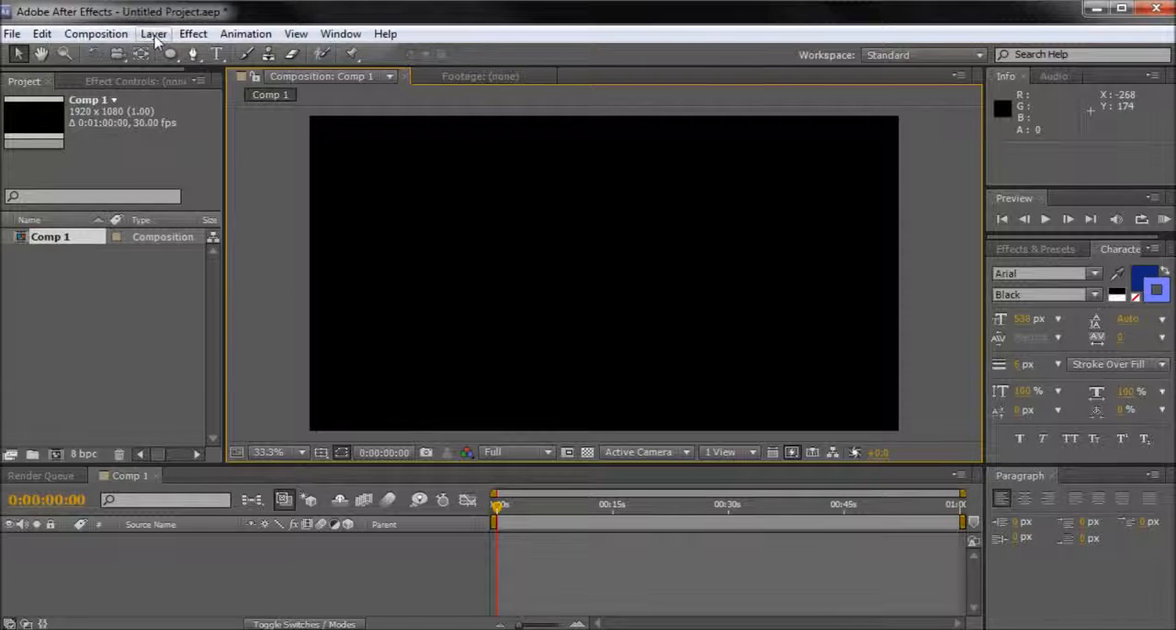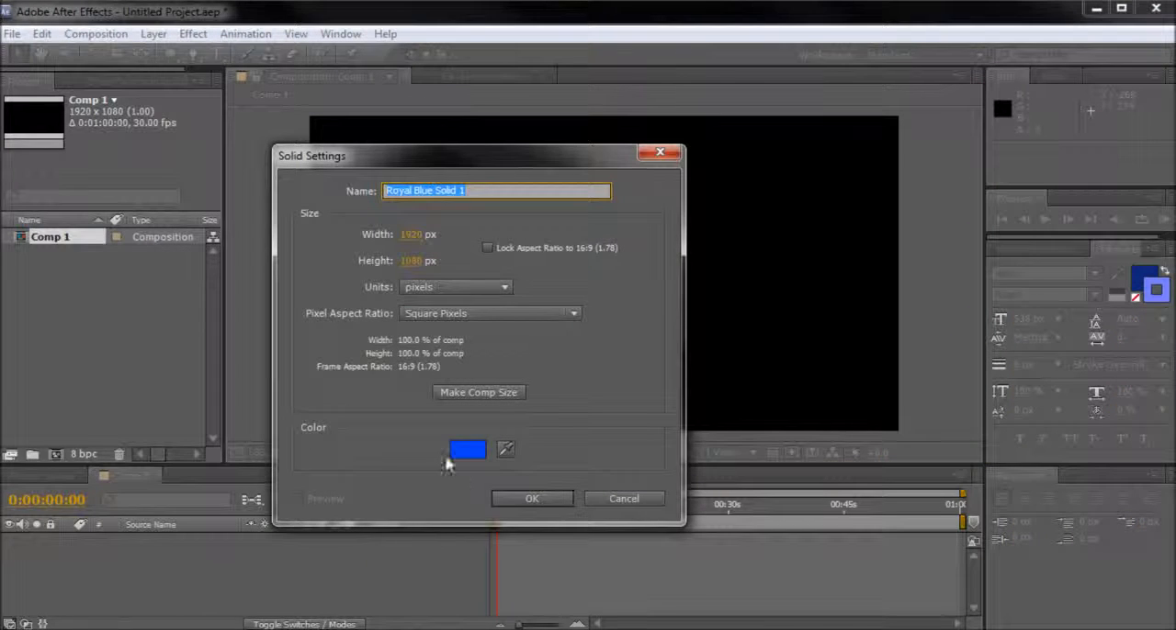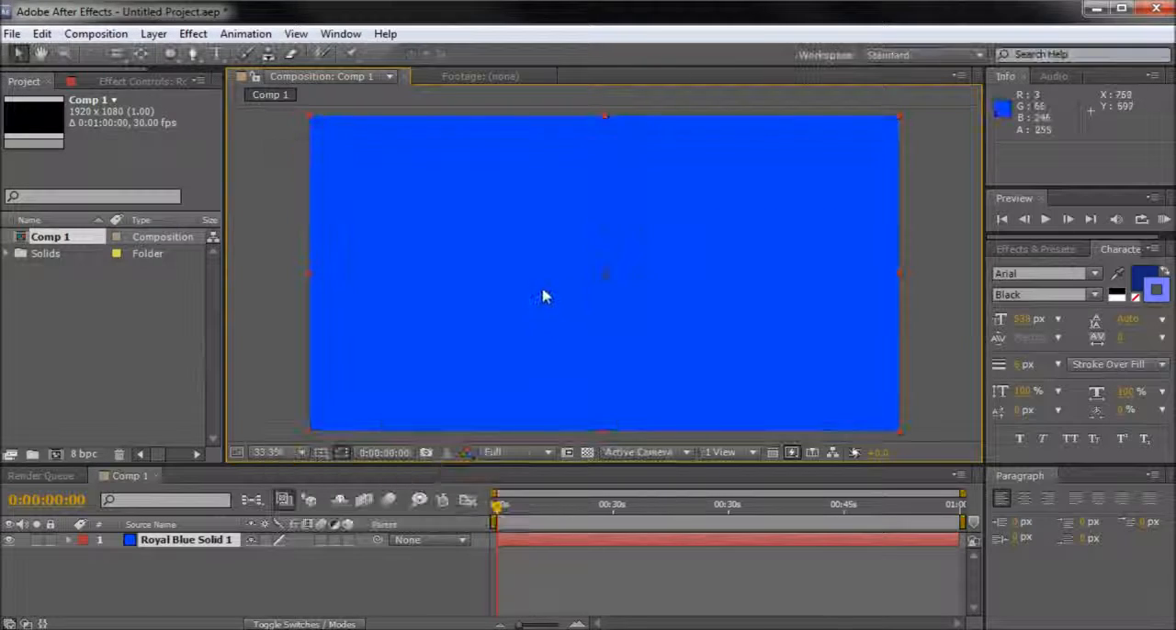So what I'm going to do is just go up to Layer, New, Solid. And I'm just going to make a blue solid. You can pick whatever color you want. We'll click OK. Alright, so now I'm just going to make a circle, and I'm going to try and make something with a little bit of transparency, a little bit of feathering, so you can get a good idea of what exactly we're doing here in After Effects.